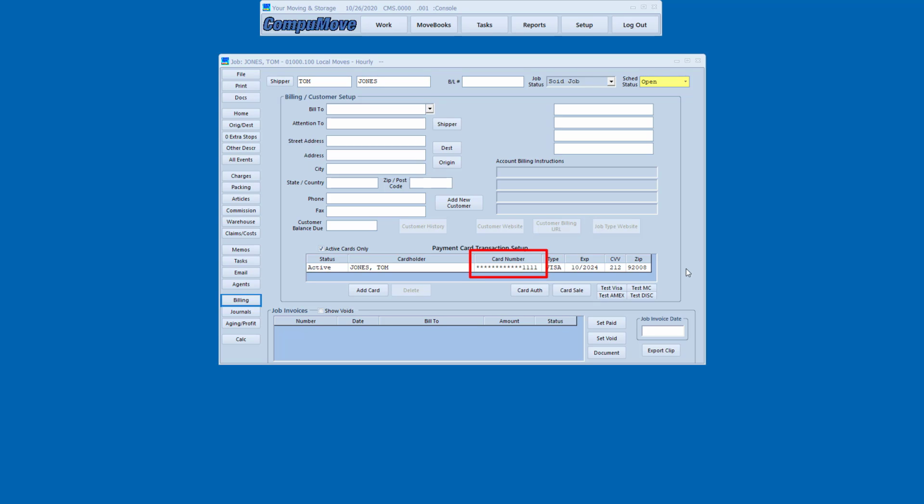Or if this is a local move and it converts to a storage job, then that information will actually transfer over, and you can use that same card, should the shipper wish it, to drive the automatic recurring storage billing. There's other functions as well, but those are the highlights. The subject of automatic recurring storage billing is the subject of a different video, so I hope you'll look for that soon.